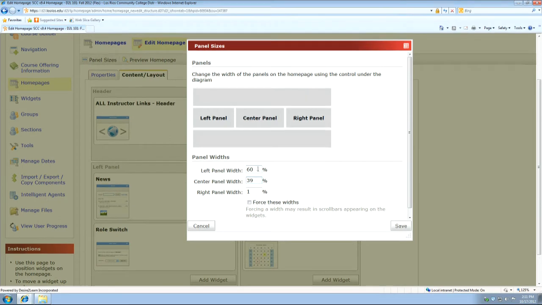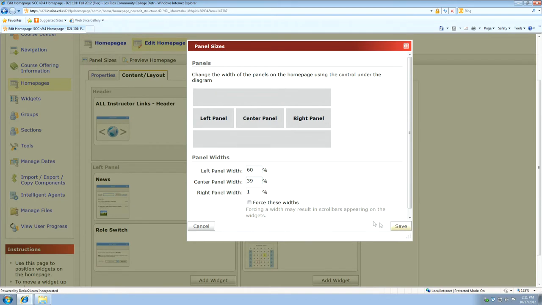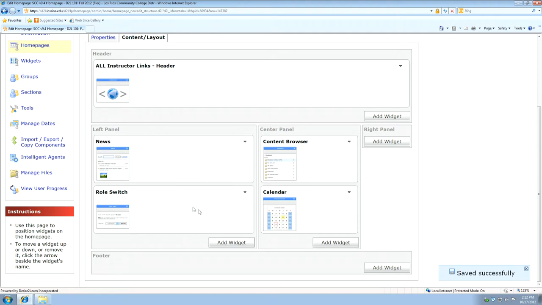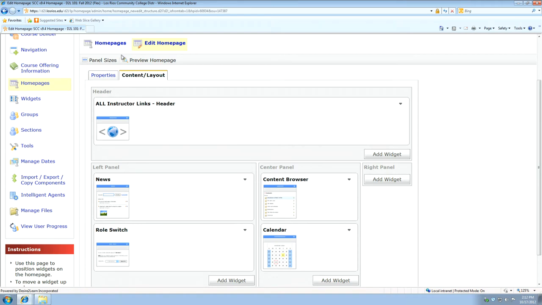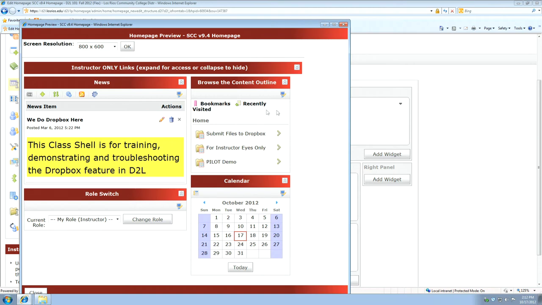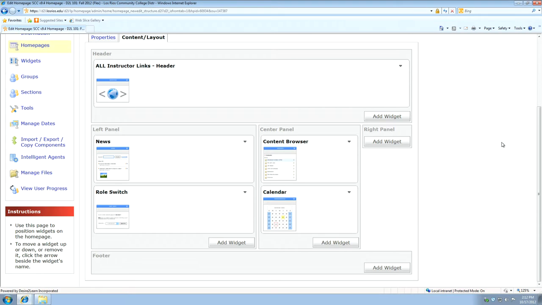But let's just see what happens when we switch these panels around. So we have 60 for the left and 39 for the center. We'll click Save. And now our layout has changed to indicate the changes that we made there. Let's go ahead and preview the home page and see what that looks like. Okay, and as you can see, now that the news is more prominent, the content outline is a little slimmer, and the calendar is over here as well, and there's nothing on the right hand side. So that's how you can modify the width of your home page panels.